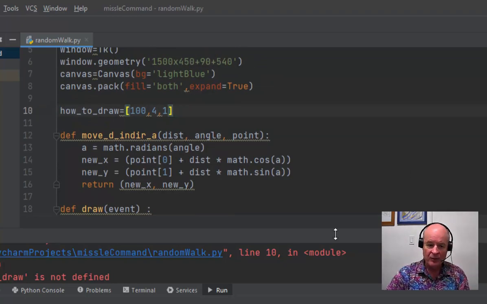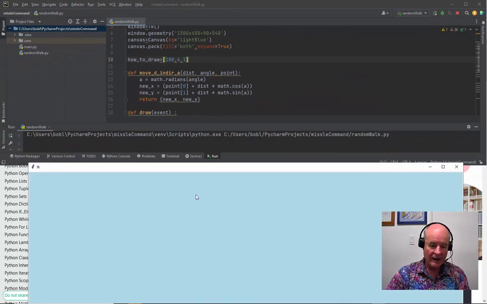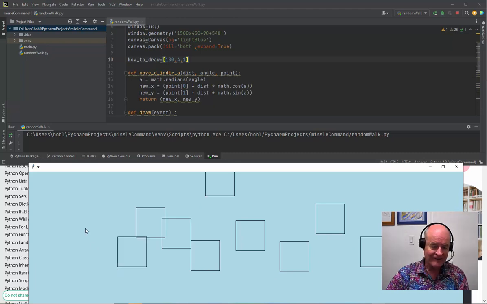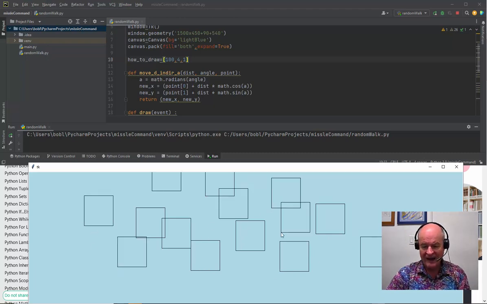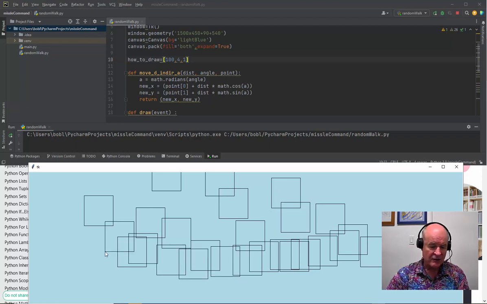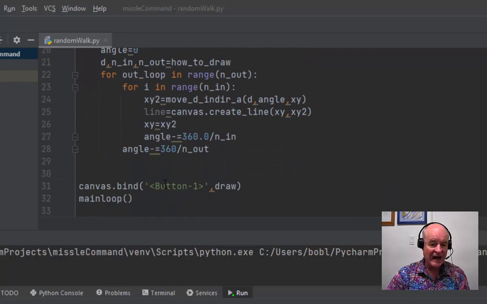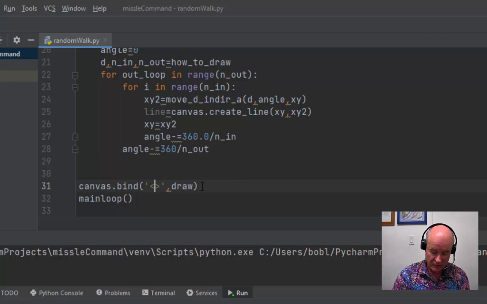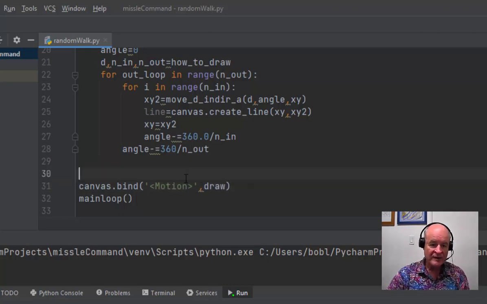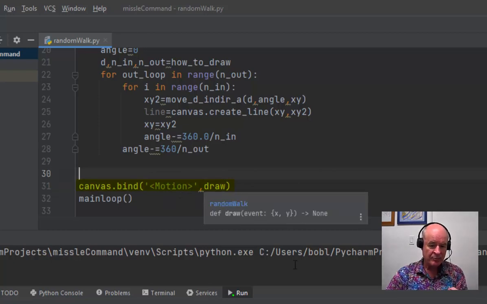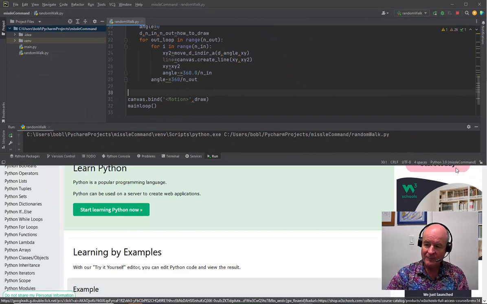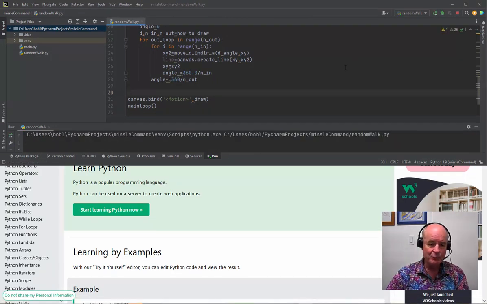So now when I run this program, I get my box and I click and I get a box. Well, that's kind of cool. Now, I have to click a lot of times to draw a lot of boxes. What if I change the binding so that it's not when I click, but when I move? What this tells the program is that when the mouse moves, any motion causes the draw program. So let's kill this and let's run this again.